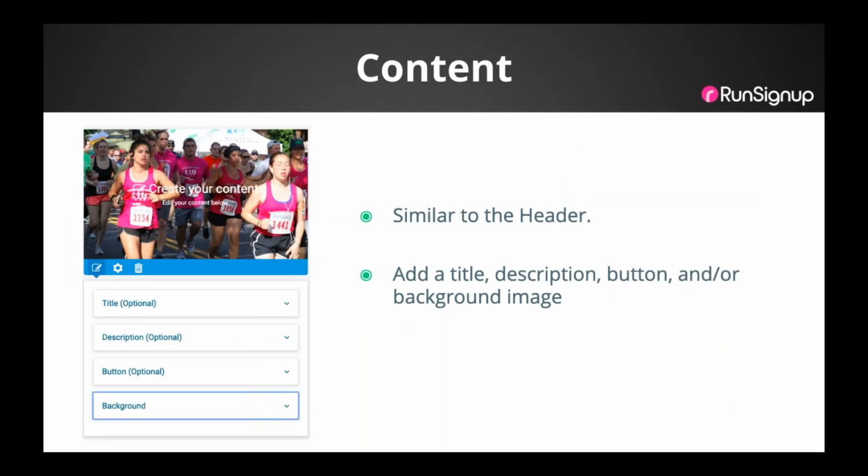So the look and feel when you actually drill in and hit the plus button and add content is similar to the header. You can add a title, a description, a button, and a background image.